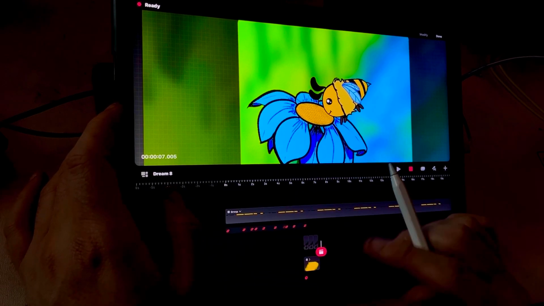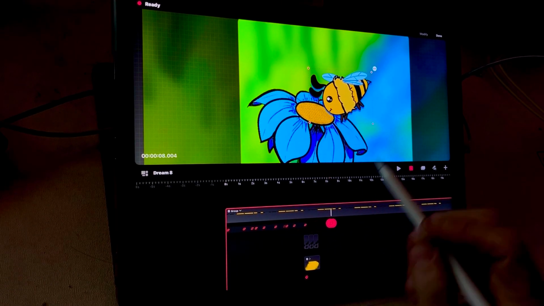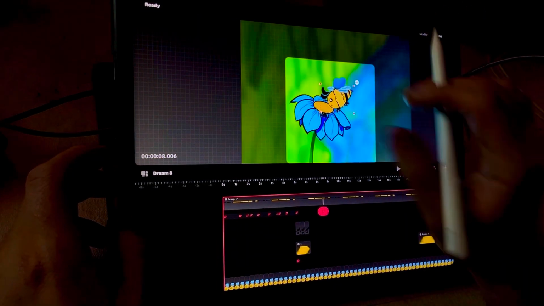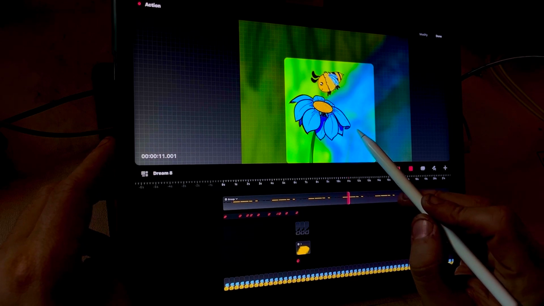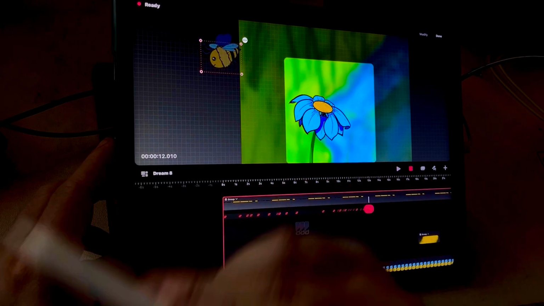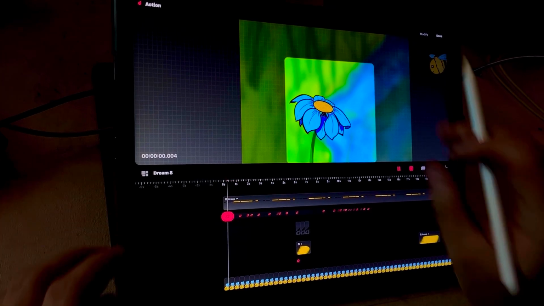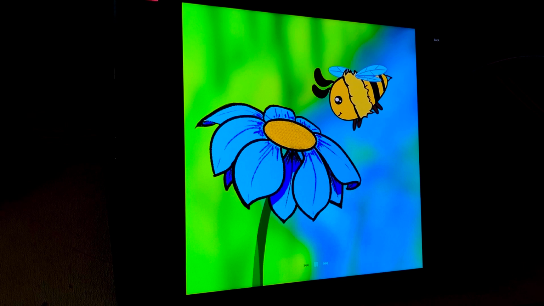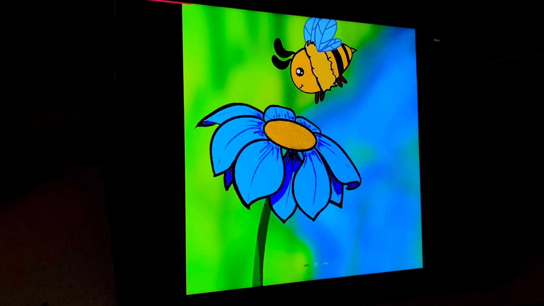So we'll go to the top of our group again, have it float for about a second, and then we'll go up and off. All right, let's see what it looks like. There it is. Hey flower, smooch, smooch, smooch, and then flies away.